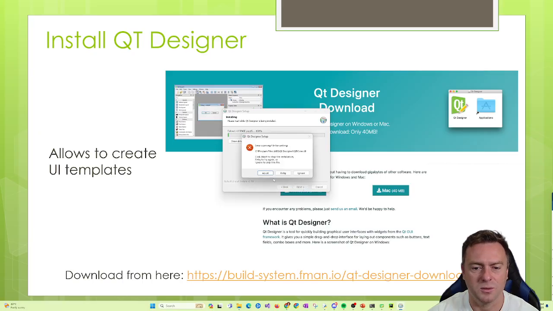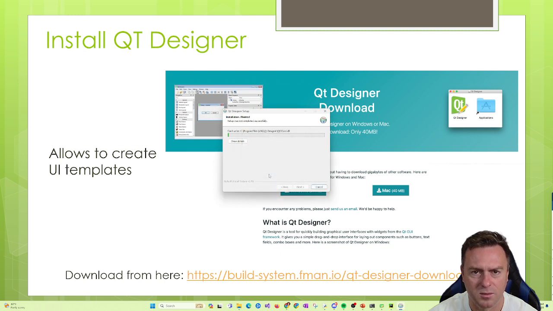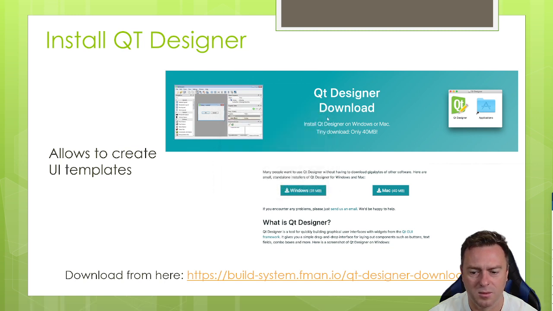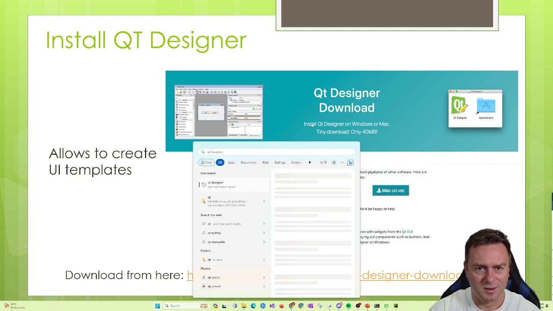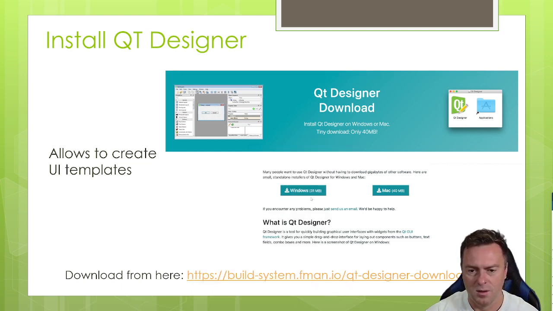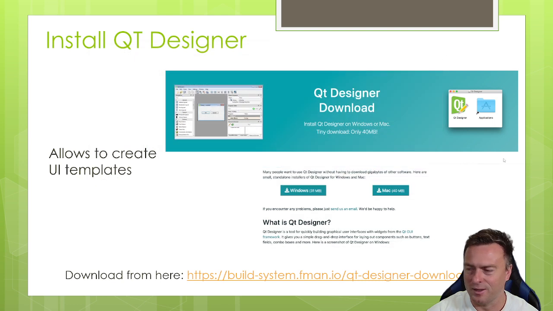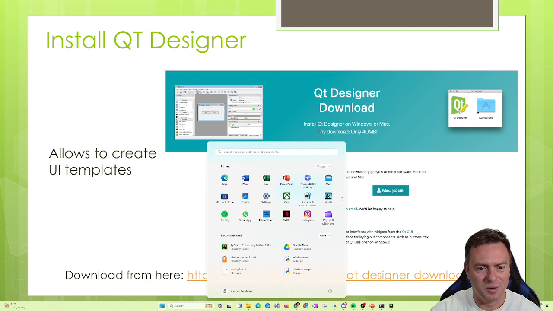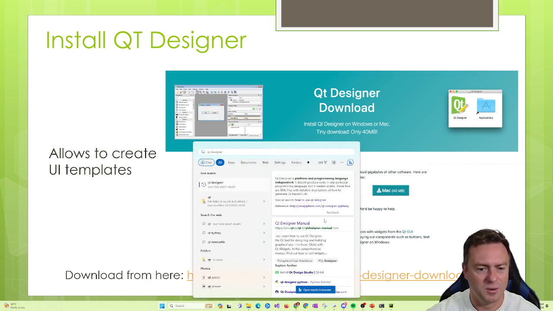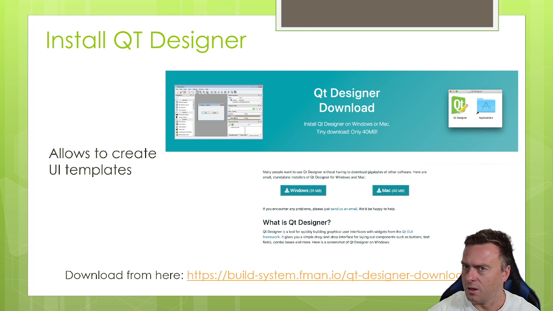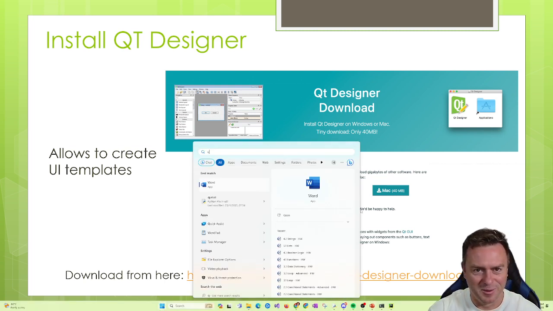Install it, did I not? Here we go. Qt Designer. Sorry, I've already got it installed. Let's close that down. Basically, you would have installed it, gone through the step by step, and then you would have had it installed. So we're going to go here now. Sorry, a little bit flustered.